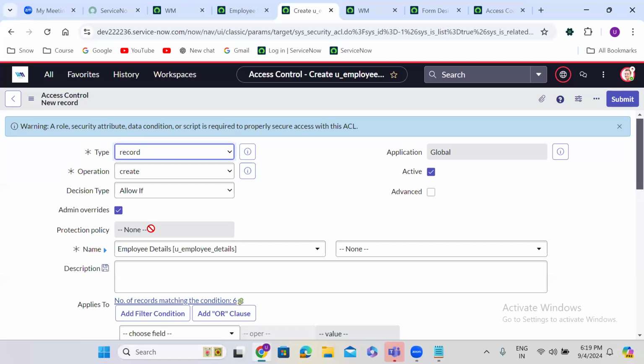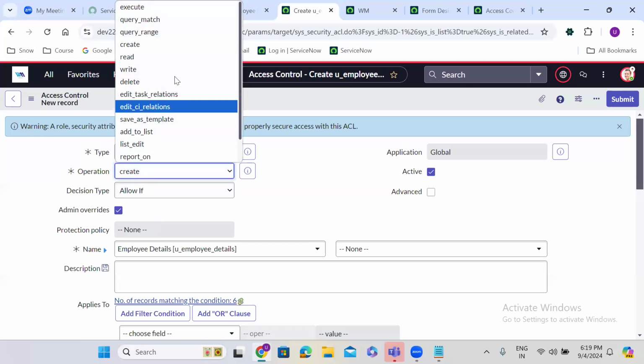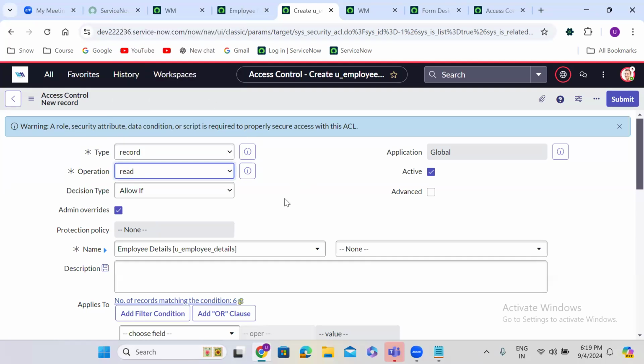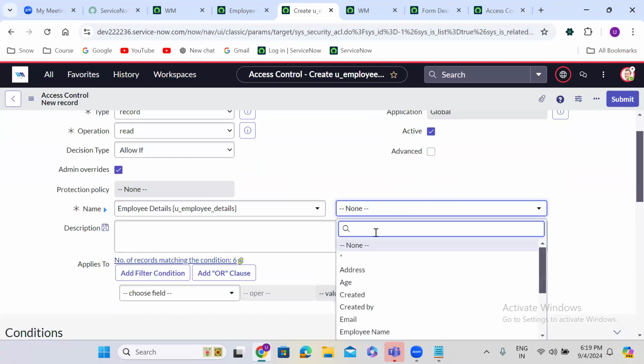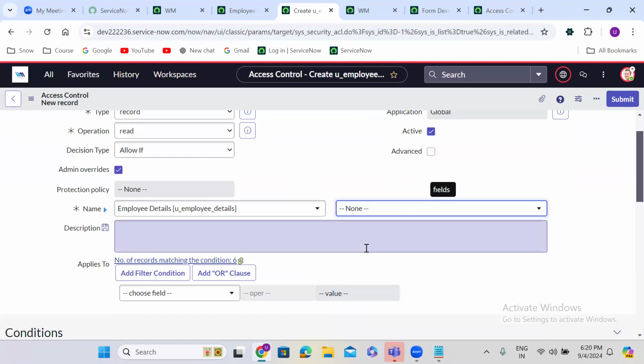After that we have operations. Now I am taking the read operation. I want to allow every employee to read this table data. Here I am just using the none option. None means every record, every field. Remember this point. None means every record, every field value employees can see. So employees can read every field, every record of the employees data.